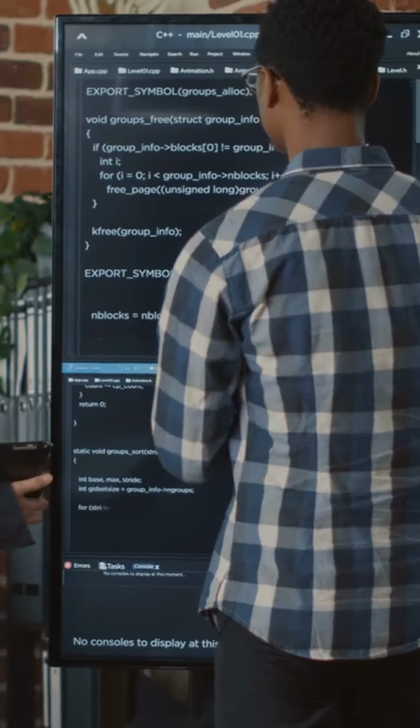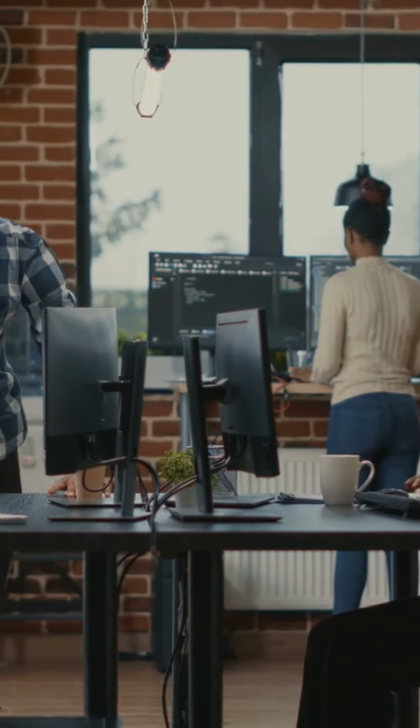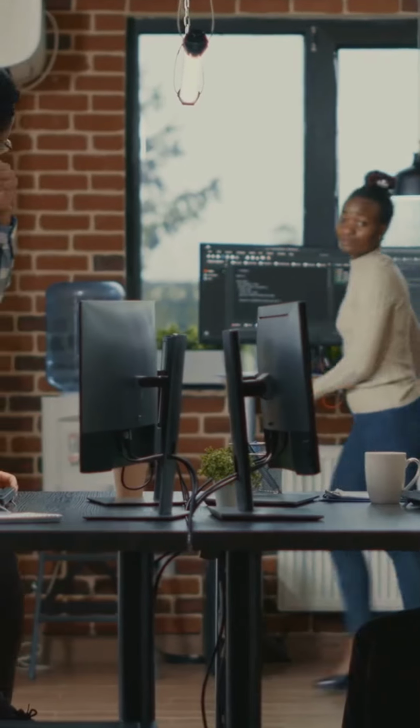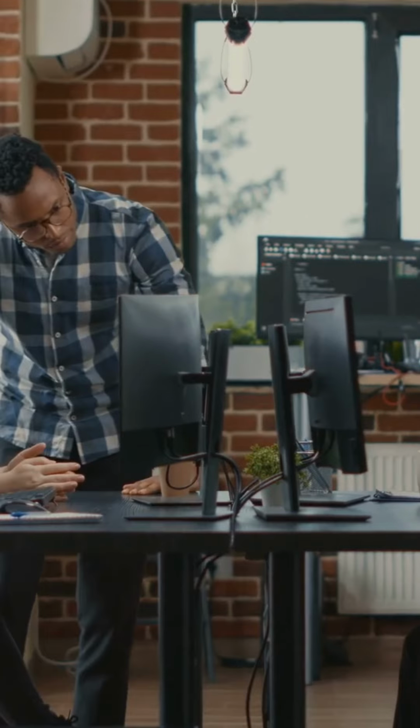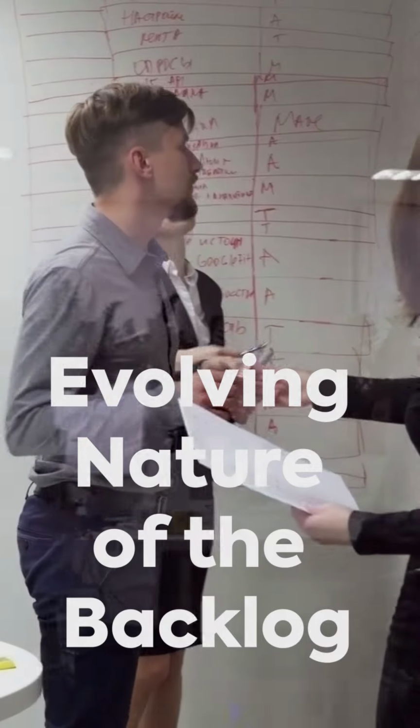Ownership and responsibility. The development team owns the Sprint Backlog. Once the sprint begins, no one outside the team can change its contents. The product owner may offer clarifications, but the team manages the day-to-day work independently. This autonomy ensures that the team can stay focused and work without external interruptions.